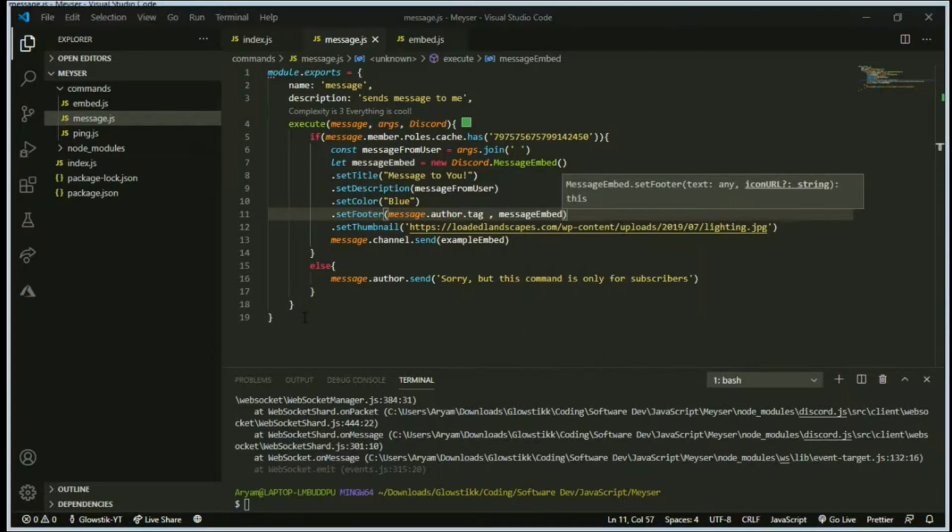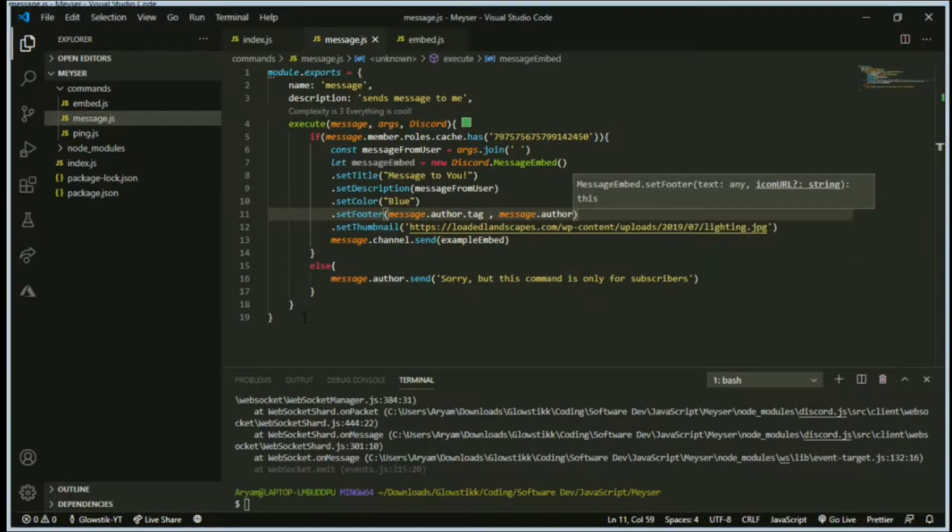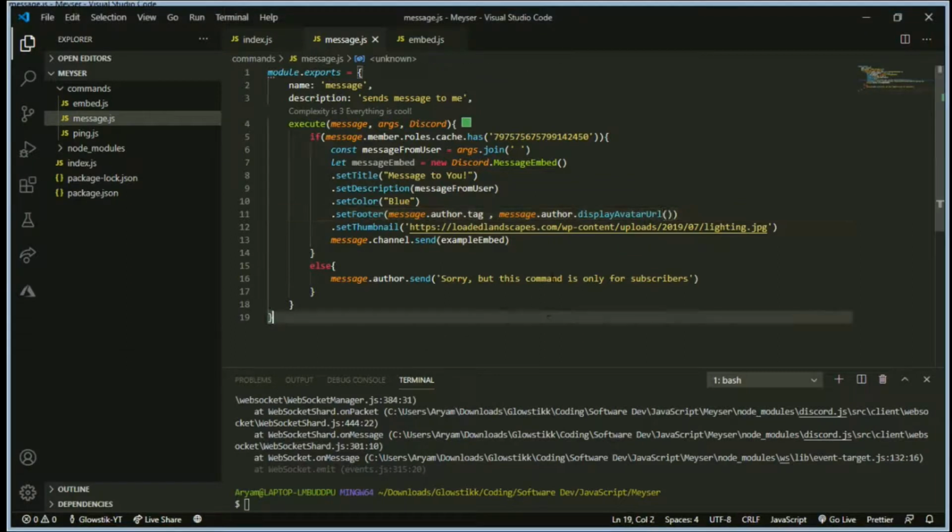Message the author display avatar URL. Now this will basically tell us who sent it. It'll give us their URL and everything, like their profile picture and their tag, so we can actually see who they are.